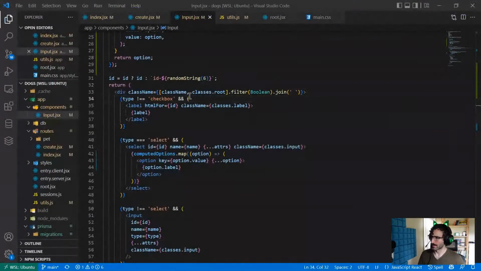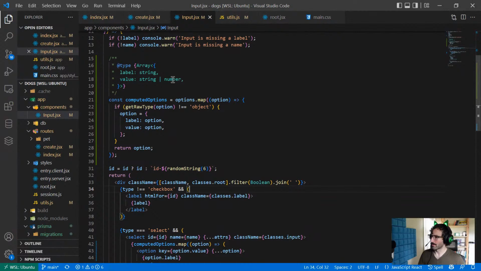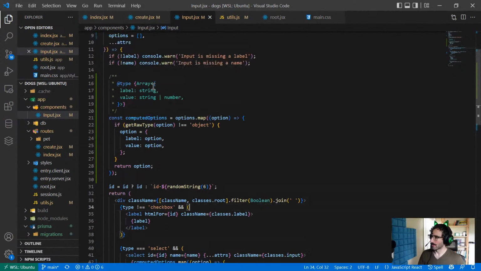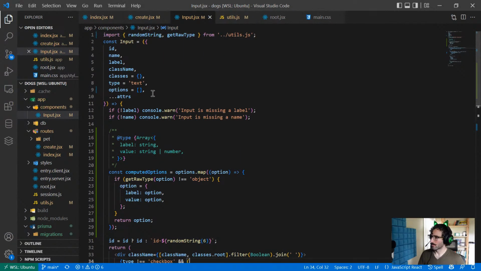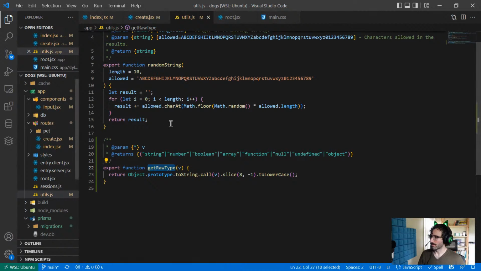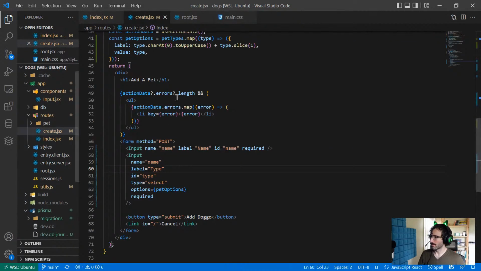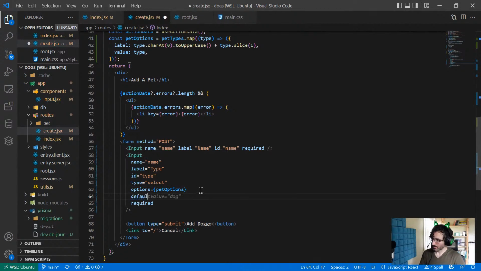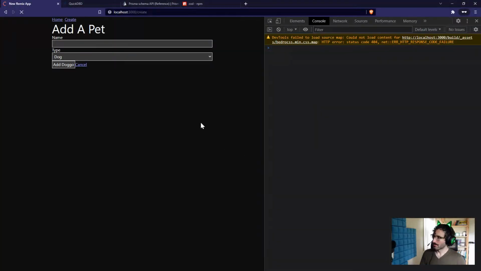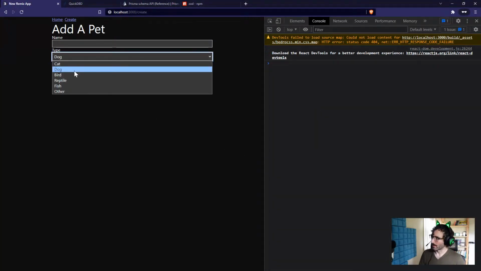And then I can also do things like say which one is going to be selected. So there's my input redone, there's my utils. This one, I can say something like, well, what would I want? Like if I wanted the default value is dog. Looks like that's working fine.